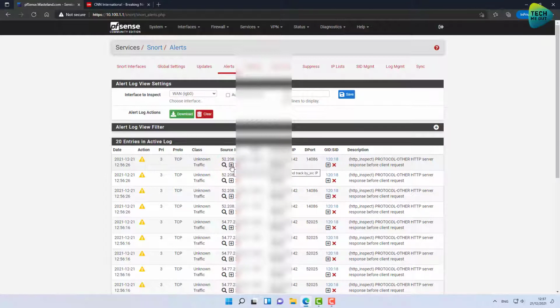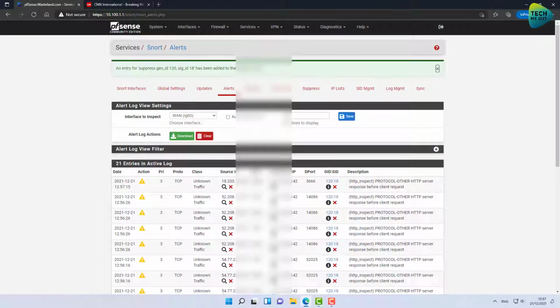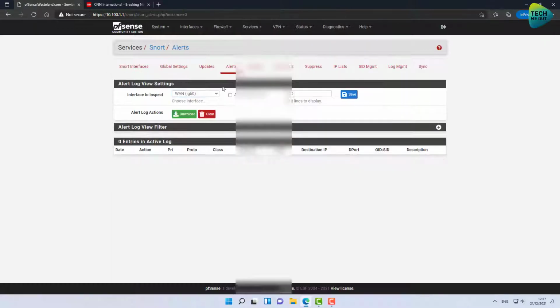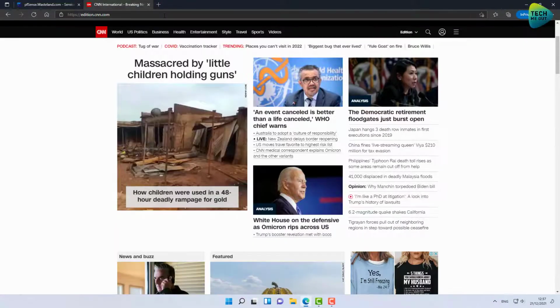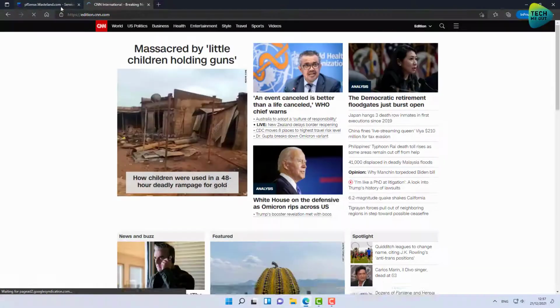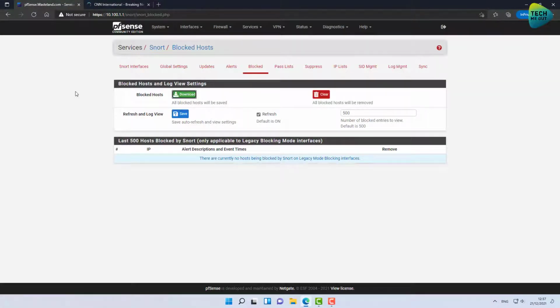the source IP. So I'll click on the plus below the source IP. But let's say I want to suppress every site that is blocked for this specific reason. I'll click on the plus button, clear the logs, clear blocked. And if CNN didn't load before, it will definitely load right now, assuming that it was really blocked.